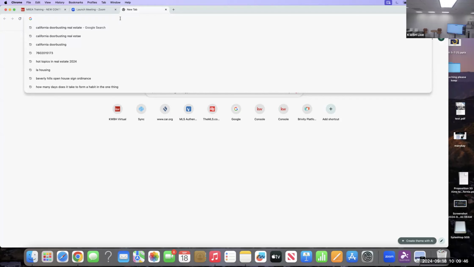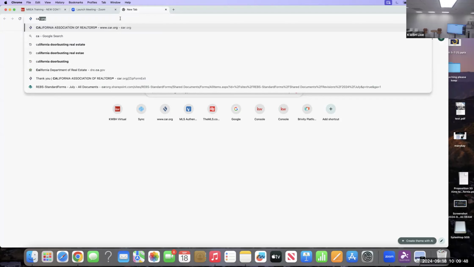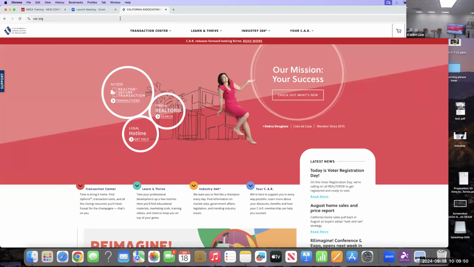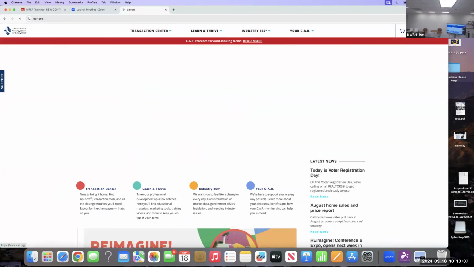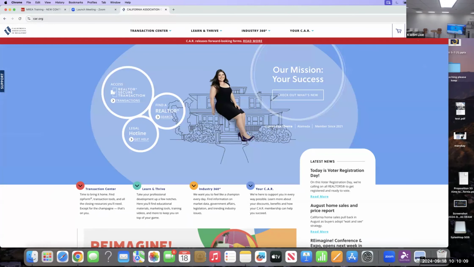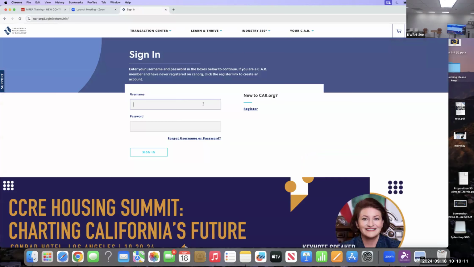All right. So how do we get the forms? Where are all the forms? If you go to car.org, this is the California Association of Realtors. You'll have access to this website after you join the local board. If you don't have access, when you press sign in, it'll say register. But this is going to be the main page. You're going to sign in, and they will send you something.